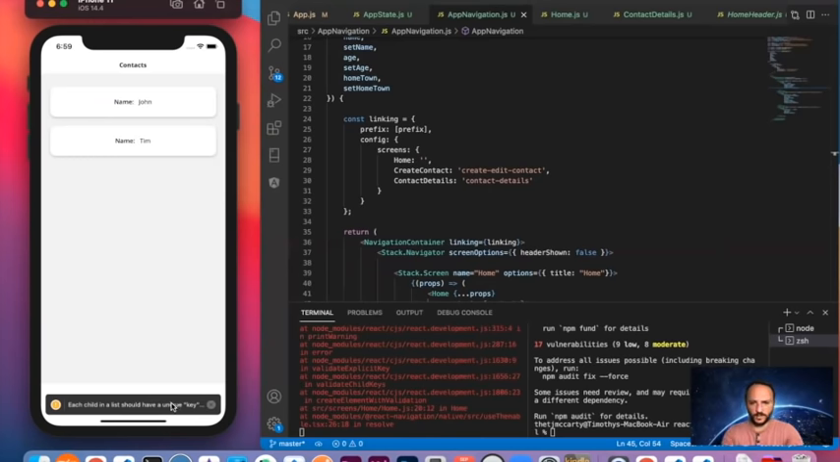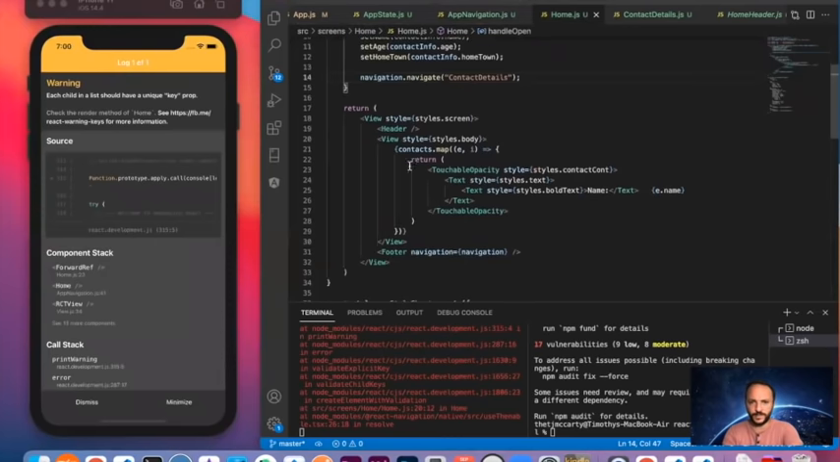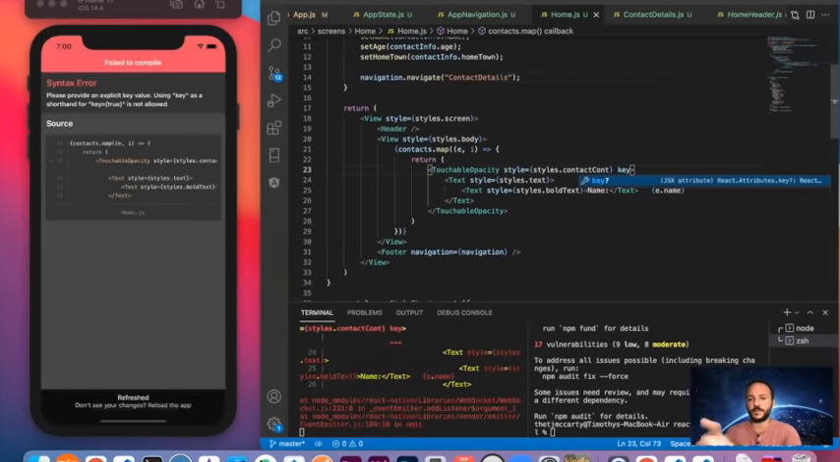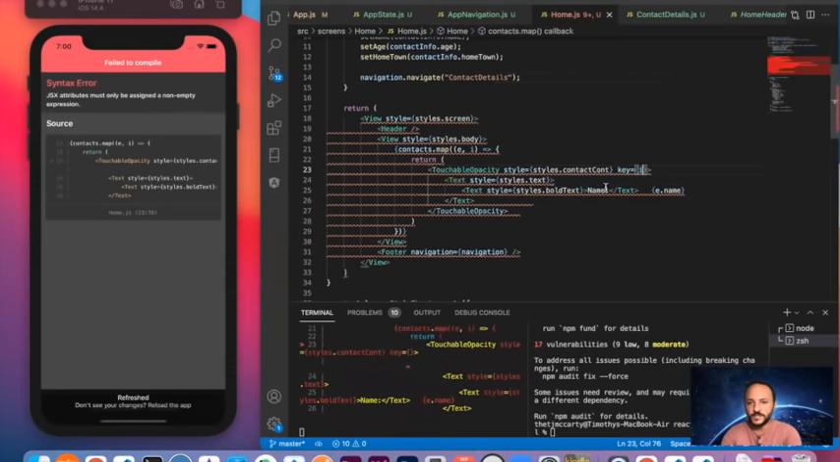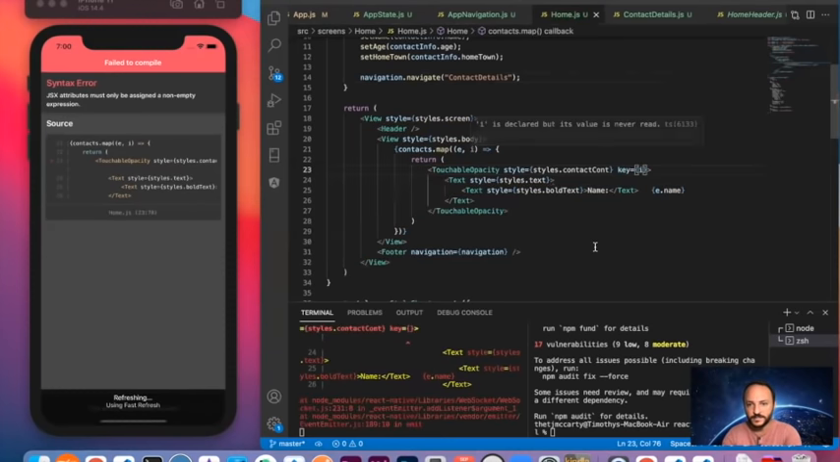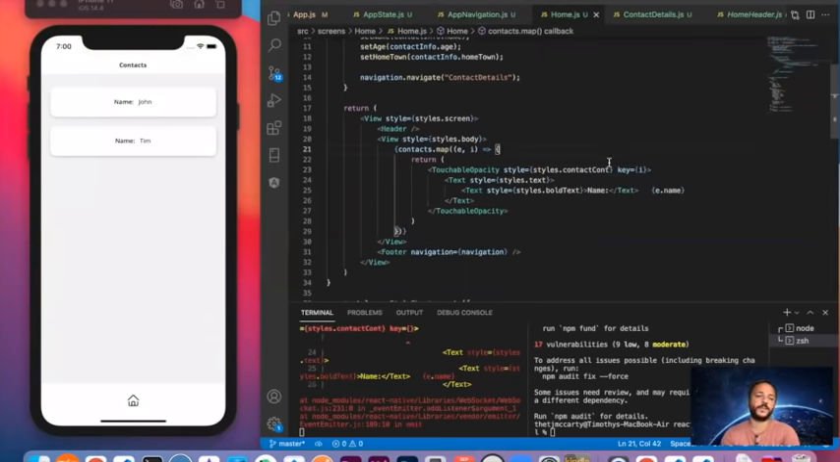Sometimes there's just so many changes that you have to refresh it to get it working again. There's another little error here. It says each item in a list should have a key. So back at the home screen, I forgot, anytime you use a map function, you need to make sure to have a key prop at the top level of that object. Just say key equals i. This is where you can use that i, the index. That'll make that error go away.